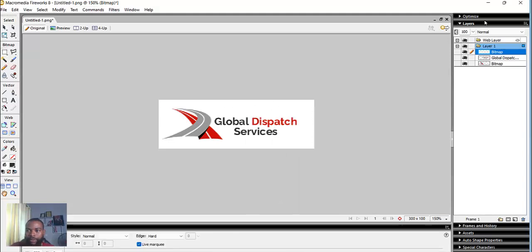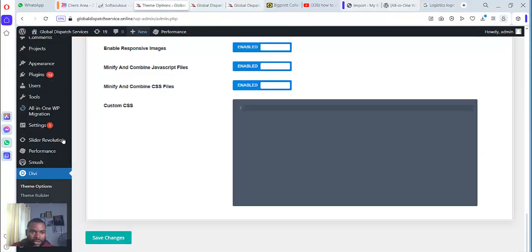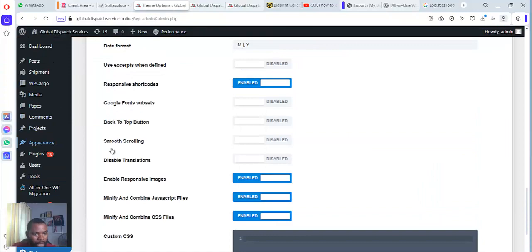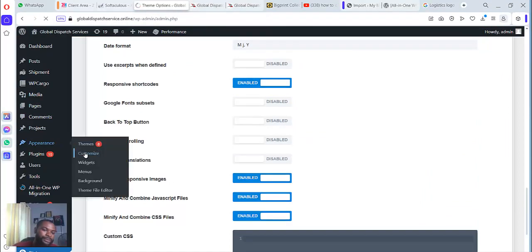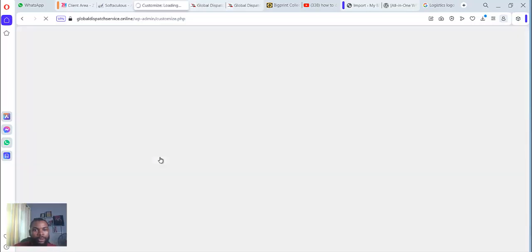What do I need to do now? All right, since that cannot happen, let me use another alternative method. All I need to do now is to come back to appearance, customize, and then let's wait for it to load up. Once it loads up, we're going to change the color of that header background to the color of the logo, right? Good. That's what we're going to be doing now. So let's just wait for it to load up.